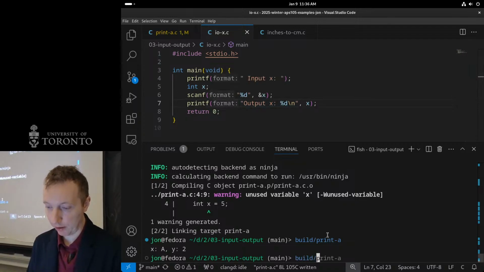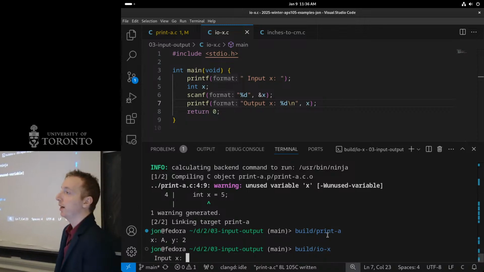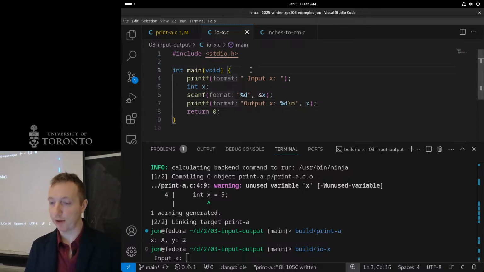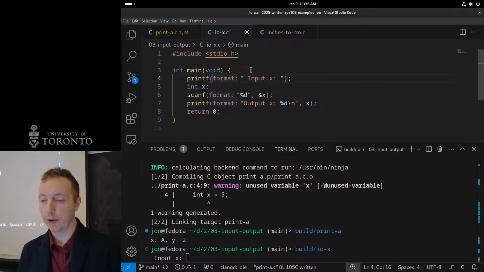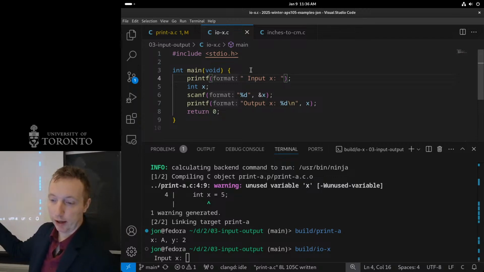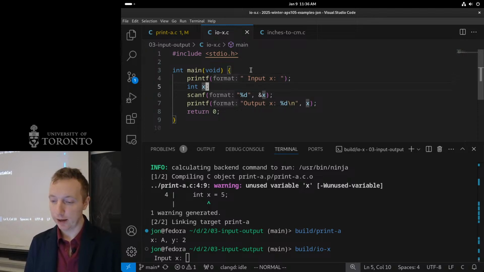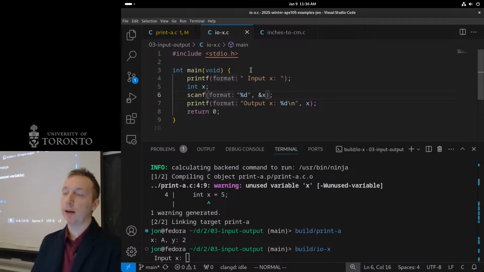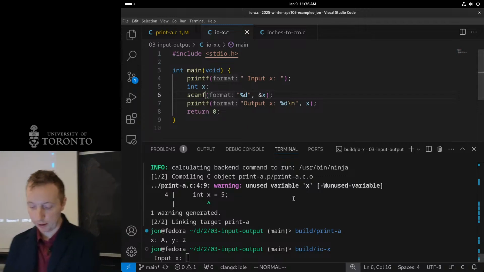So if I run this program, which I call IOX, it will say "input X." Again, our programs will always execute from main and go line by line. So I can see, based off the output saying "input X," that this line executed. Then my program declared a variable called X, and now it's waiting for me to type something in. It's doing this scanf function, waiting for me to type something in.